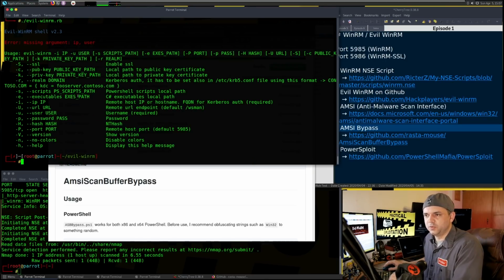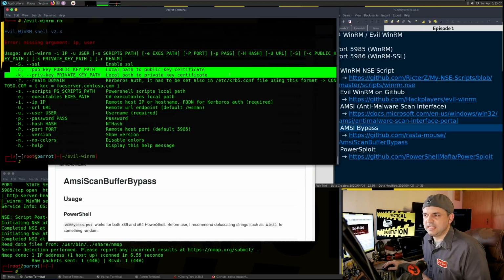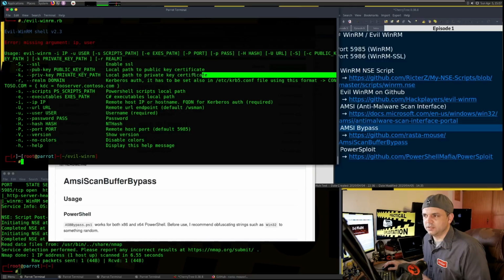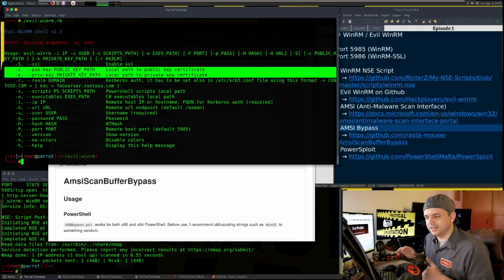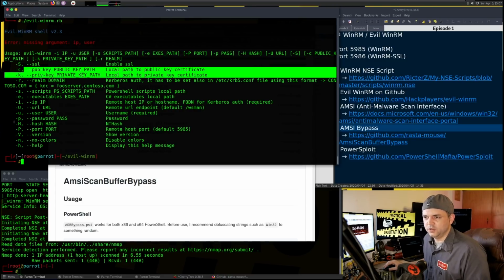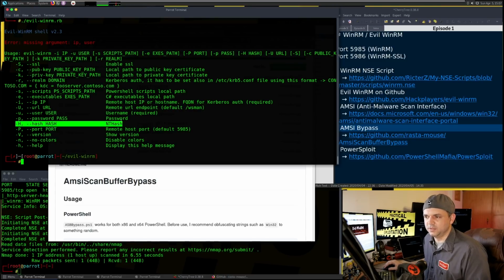One of the cool things that I really want to get into later on is these keys, private and public certificates. And we're going to talk a lot about Windows certificates in the coming episodes. You can also do hashes. So if you don't have the Windows password, you can do hashes and do all the things with that. And that's it. In Episode 2, we'll be diving into the tool called Internal Monologue.